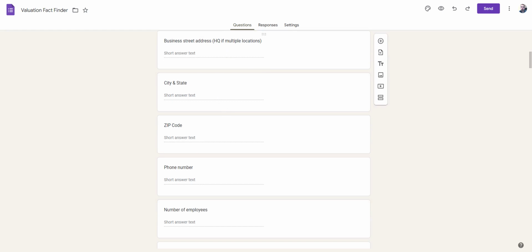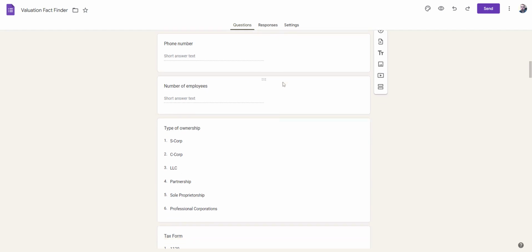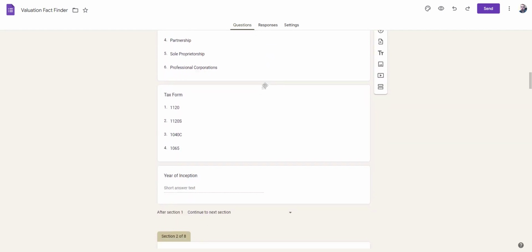This would be the headquarters, as it says here. Some businesses in retail and other industries may have multiple locations in different places, but this would be the headquarters, so city, state, zip, and street address where the headquarters of your business is.